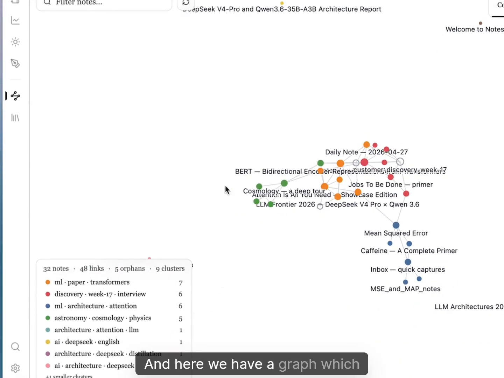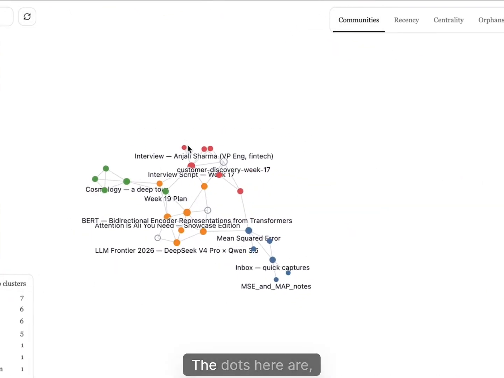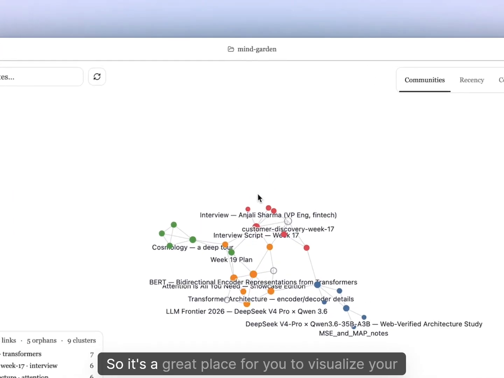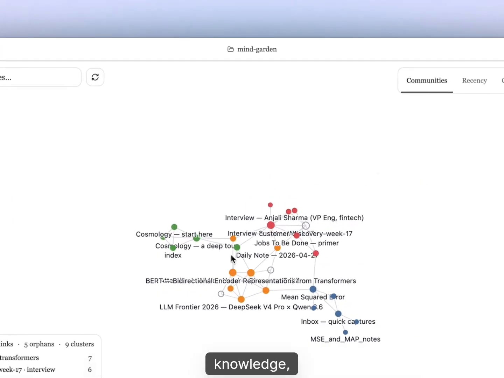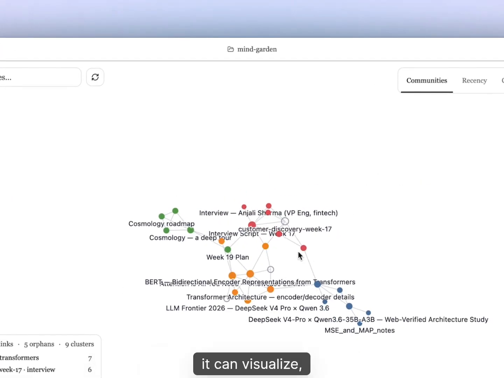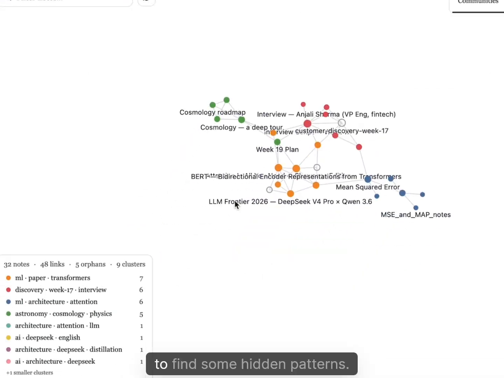And here we have a graph which connects the dots. The dots here are the notes you have, or just the data the app has, or the wiki links; everything is stored here. So it's a great place for you to visualize your knowledge, or especially for AI agents, which can retrieve the data, visualize it, and connect the dots together to find some hidden patterns.